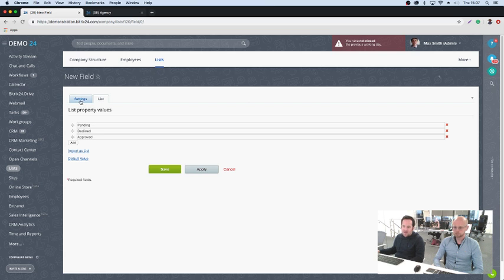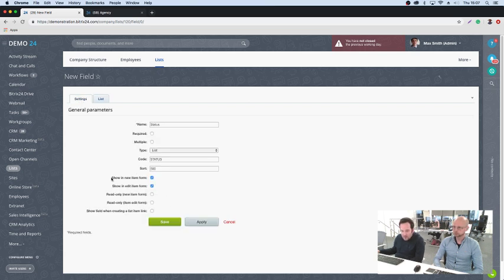So I'll give it 3 statuses. And the important thing here is to show in new item form, we can actually deselect that. So when somebody's submitting a new request for a business trip, it will not appear in the form itself. You can actually turn it off, so it's not in the edit form. And we can switch it to read only.